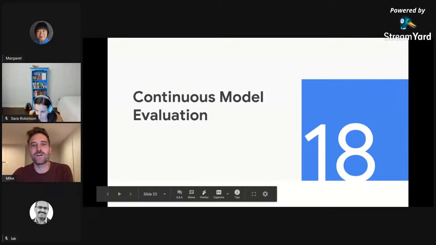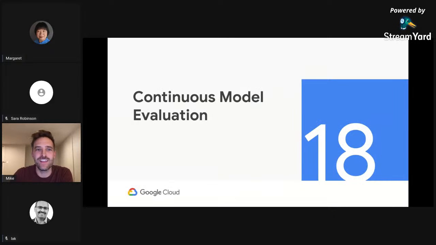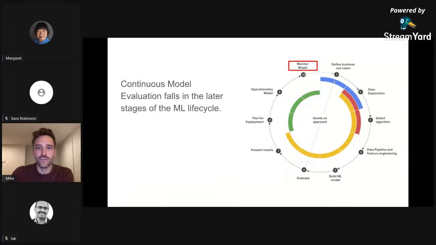Okay, so I'm going to talk about continuous model evaluation. This is the 18th pattern in the book. So just to frame where continuous model evaluation lies, it falls in the later stages of the ML life cycle. When you're working on some ML problem, it happens after the model has been deployed. And you can think of it as sitting in the broader concept of model monitoring.